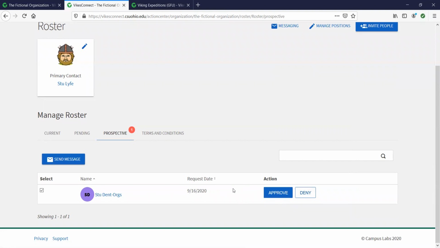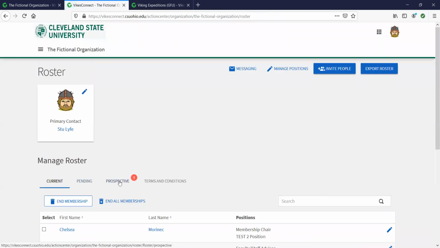How you manage your roster and who you accept is entirely up to you, so long as it's within the policies and procedures of your Constitution and the policies and procedures at Cleveland State University. So these are the tabs that you have available within your roster: your current, your pending, and your prospective tabs.